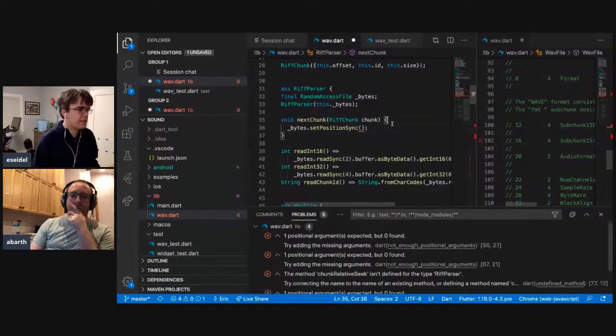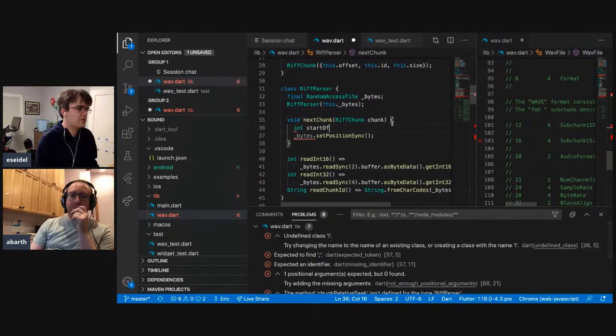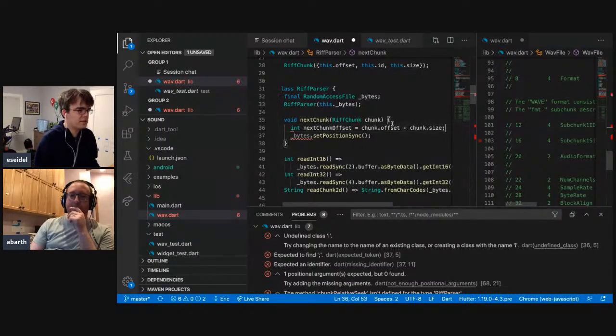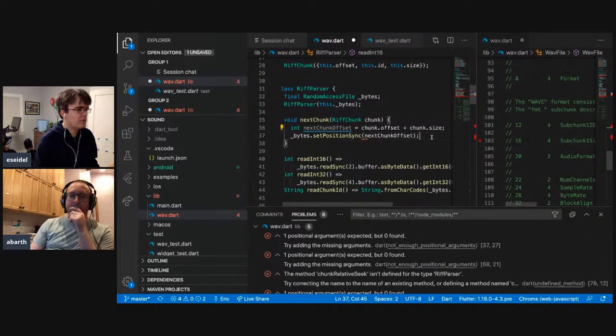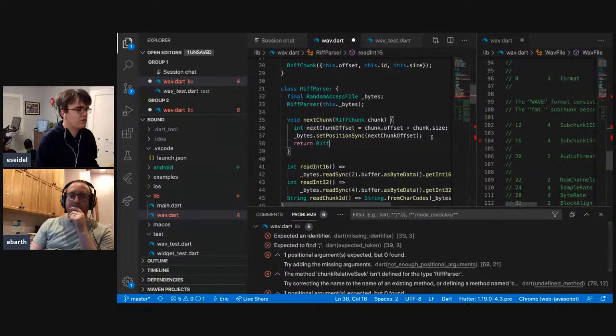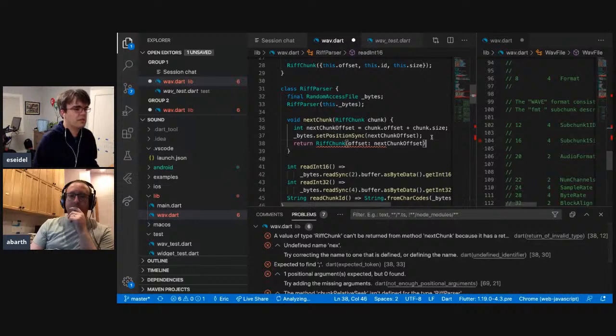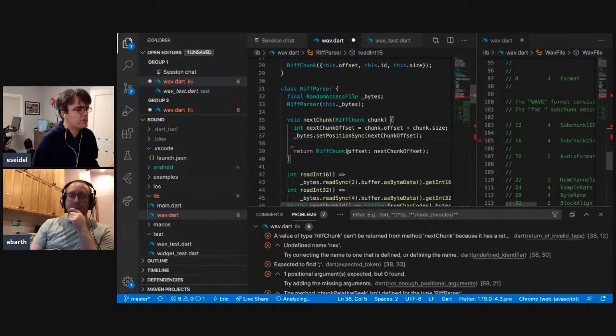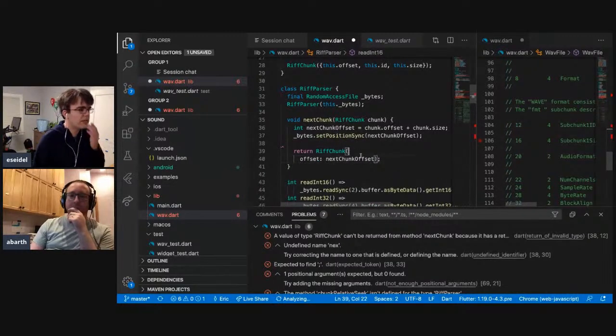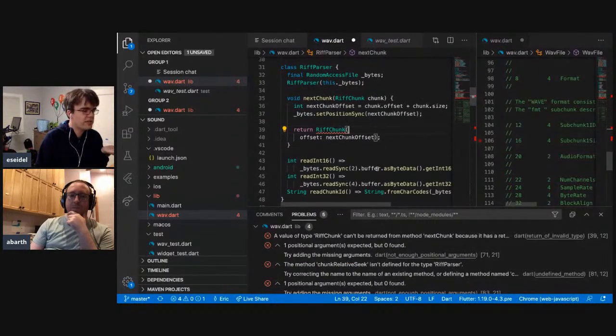I see. So what you're saying is that this is int start of next chunk offset. And then we want to return riff chunk. And you said this was offset, next chunk offset. And what else were we supposed to do? We're supposed to also do a read. Like where is the iterator set at the beginning after next chunk?